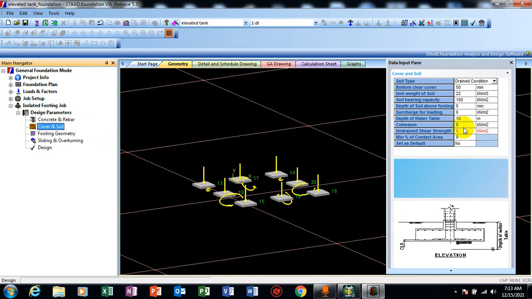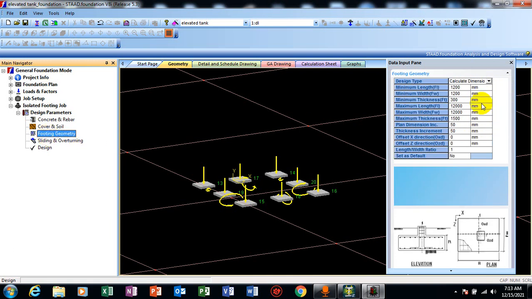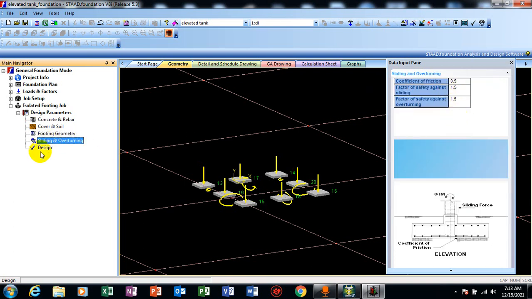Now this is the site condition. This is from the results you have gotten from the analysis from the soil test and all of that. Footing geometry, the minimum length of the footing, minimum width of the footing. I have set this to be 1200, 1200. Minimum thickness of the base is 300. I set this way, so you can actually increase it, you can reduce it, and do whatever you actually want to do.